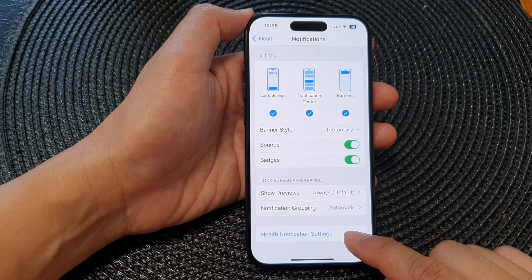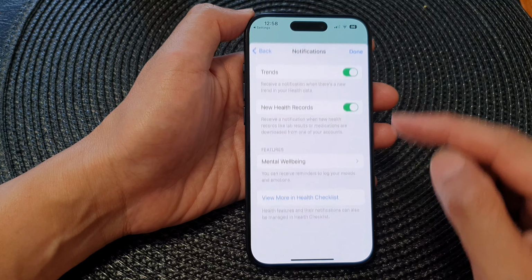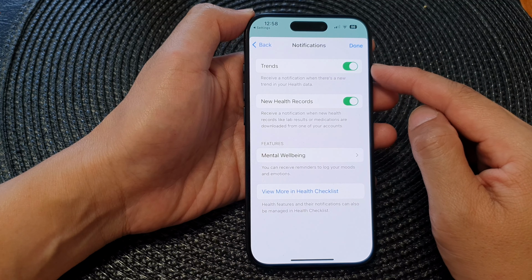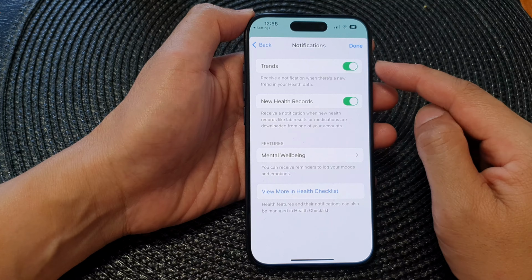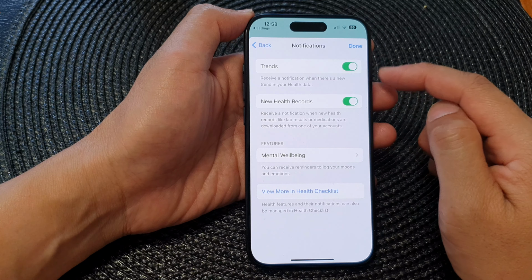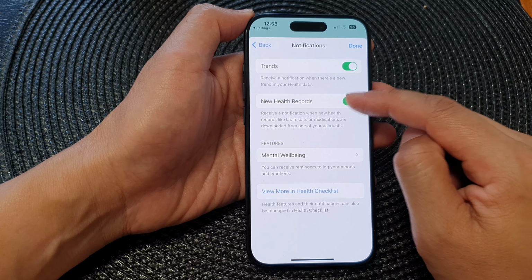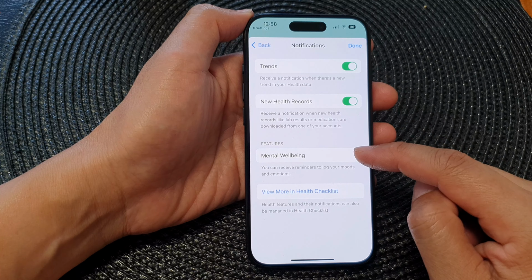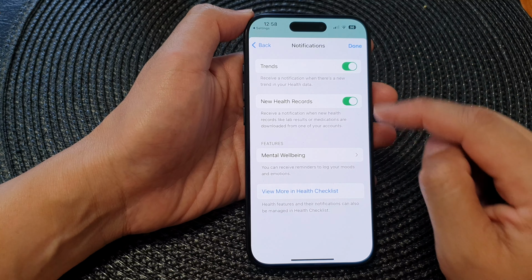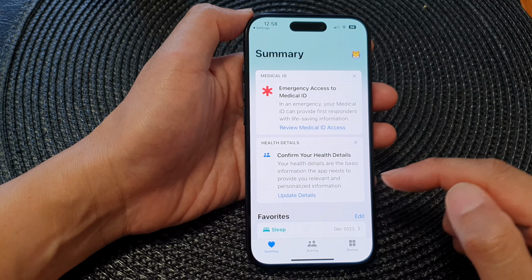And in health notification settings, you can choose which type of health features can send you notifications. You've got trends, you've got new health records, and then you've got mental well-being. And then you can tap on Done to save the changes.